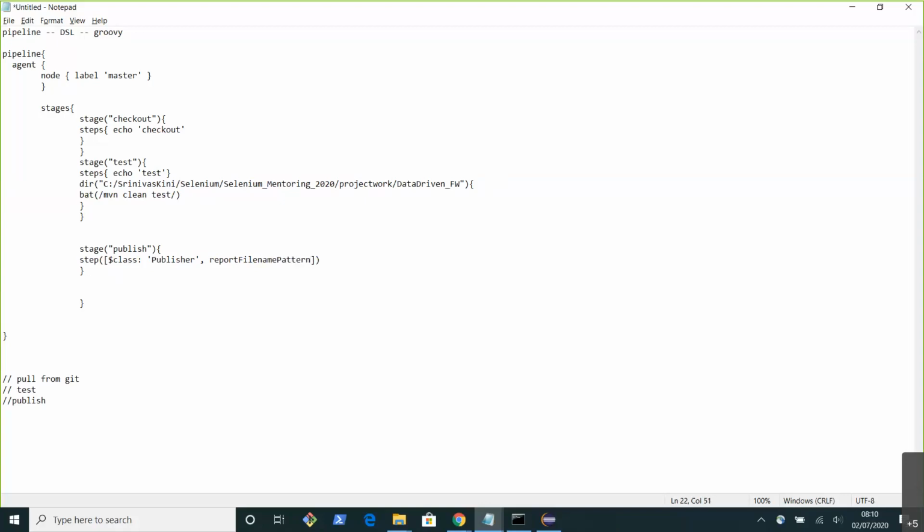So basically the file name pattern is in the form of what we have discussed earlier. It should be in this form, that is star star testng results dot xml, right? So that is what we had discussed. It can be provided like this. So this is how you can have the step which is basically going to do the publish part.